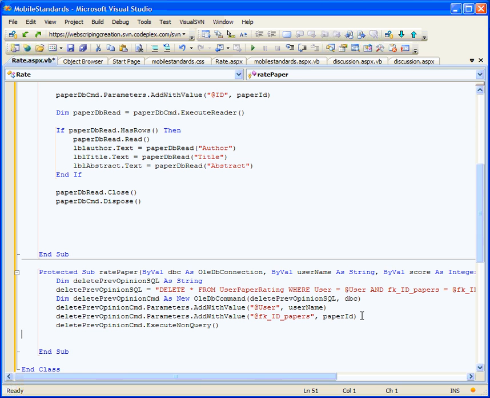All these functions are doing essentially is deleting any previous opinion that we might have already established in the table about this paper, and then next we can add the real value that we want to put in about this paper. So that deletes it. And then subsequently we're going to add the value that we want to put in.